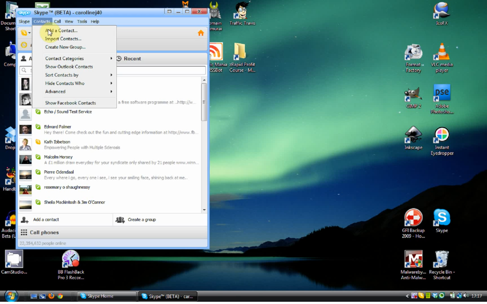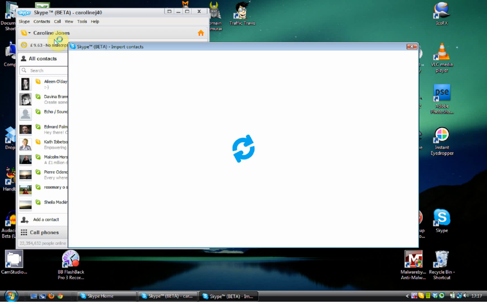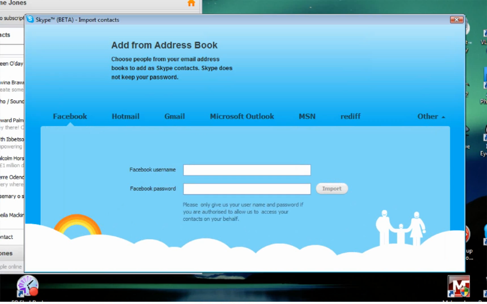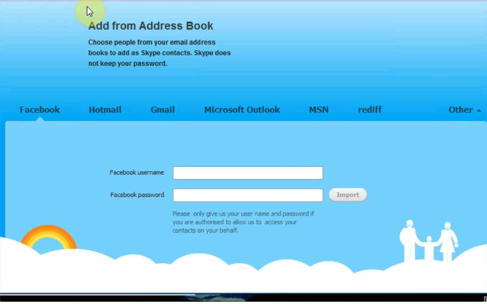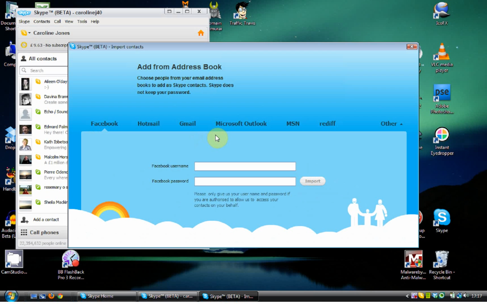You can also import contacts from other social networking sites. I simply went into contacts and import contacts, and here you can go through your contacts on Facebook, Hotmail, Microsoft Office, etc. You simply have to log into the various sites and then it will bring all your contacts in if you want to do that.